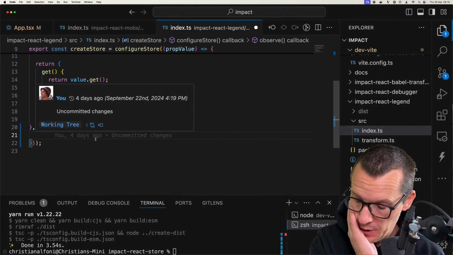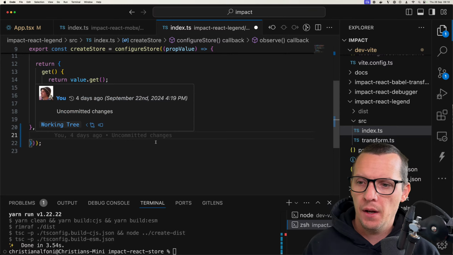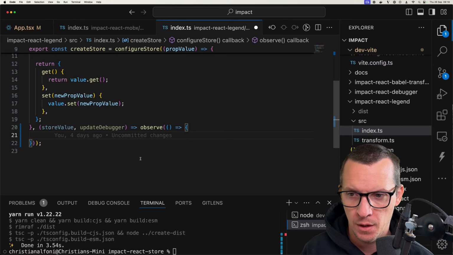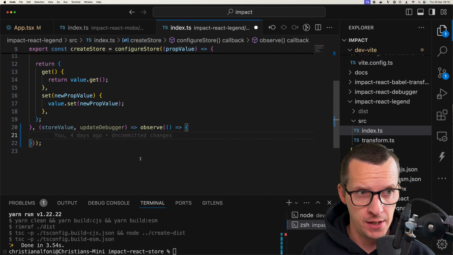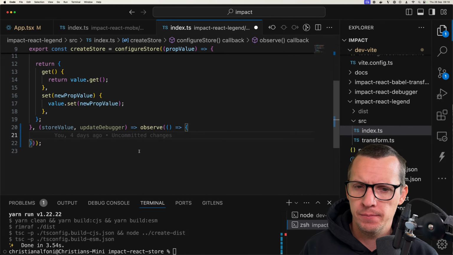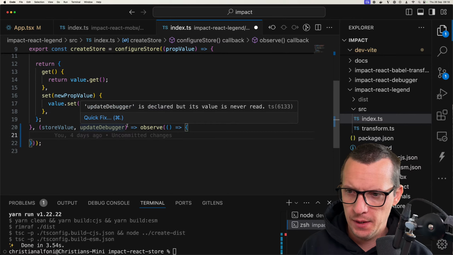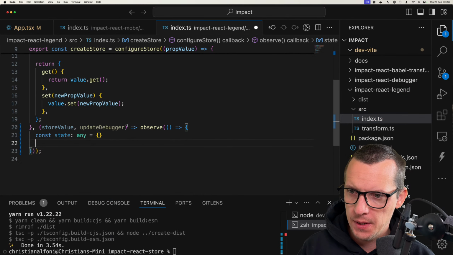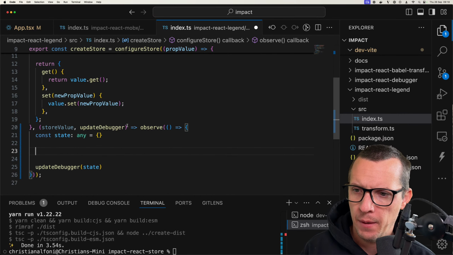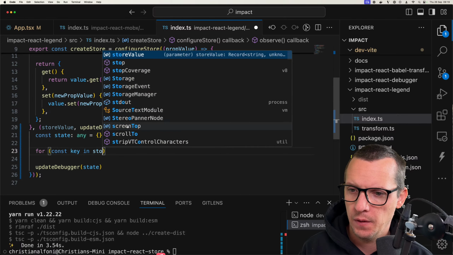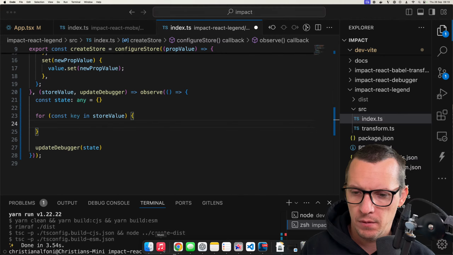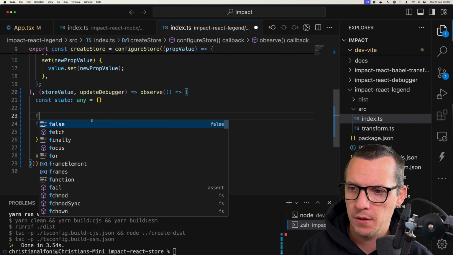Cool. So it should be simpler with Legend because we just need to find the observable, and then we just run get on it, and that will actually observe any changes. We still need to do state and then update debugger state. And we still need to go through key in store value. I guess we want to have, what the hell? Still want to do a traverse thing.